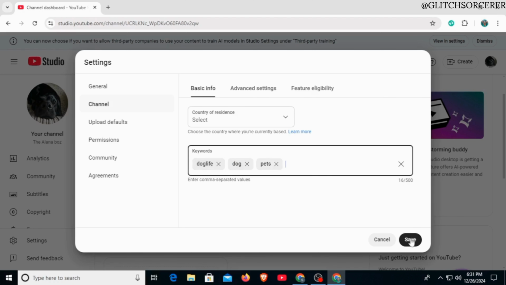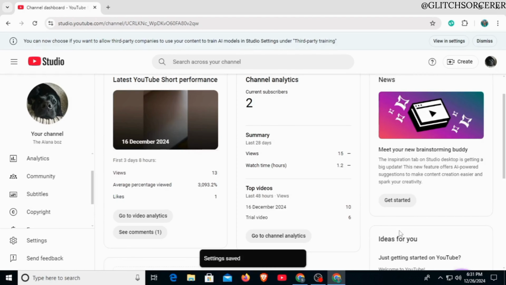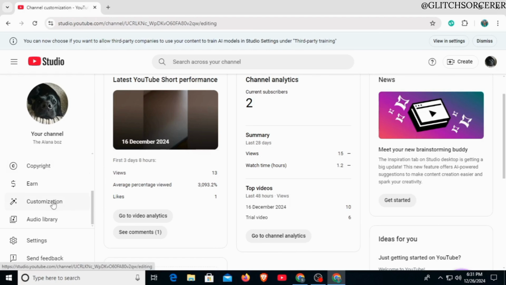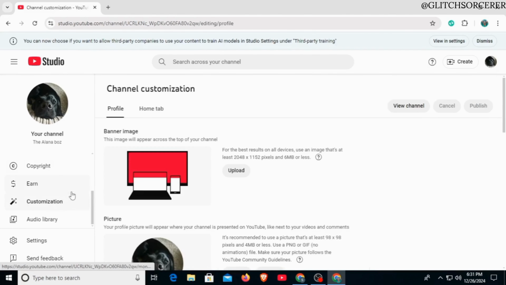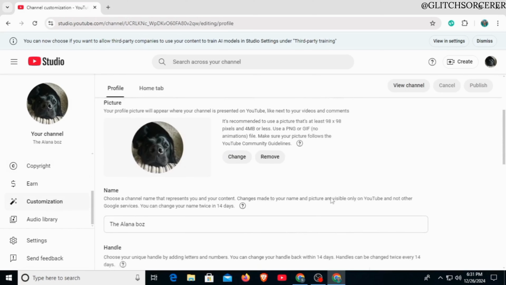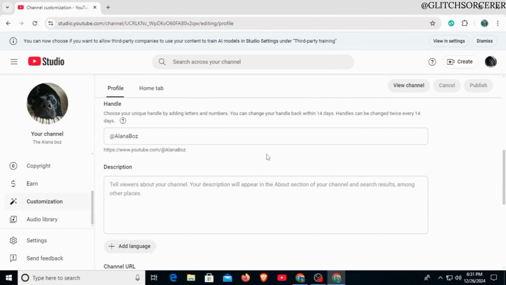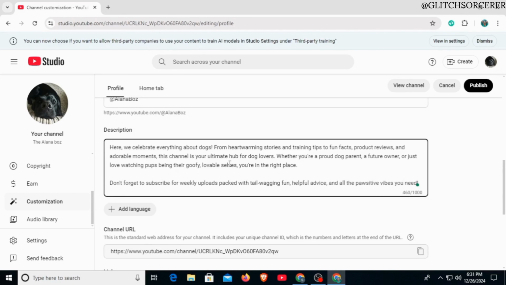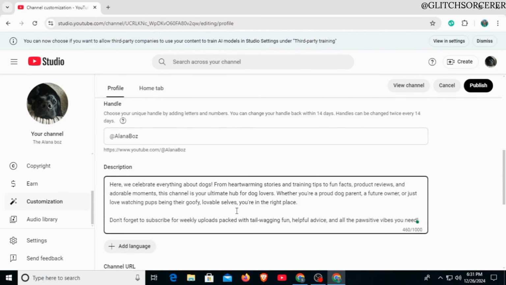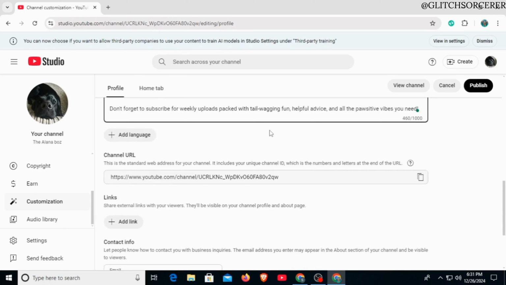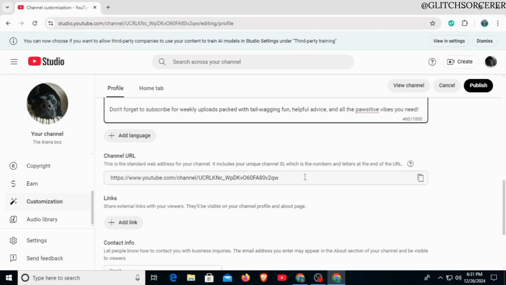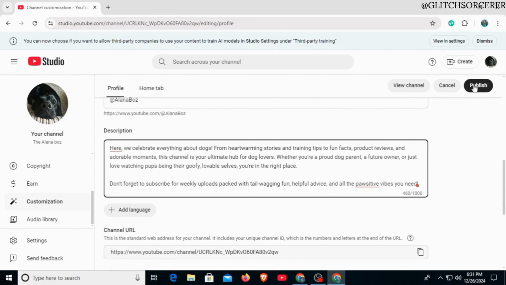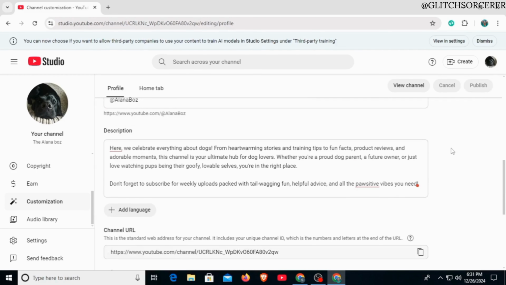After that is done, from the left hand side panel, find the option of customization. Now you want to scroll down and find the option of description. Here you want to type in a very interesting description of your channel. Make sure that you enter all of the keywords over here. After you've entered the description, you want to click on the publish option at the top right corner. Now, using these two methods, you will be able to make your YouTube channel visible in YouTube search.